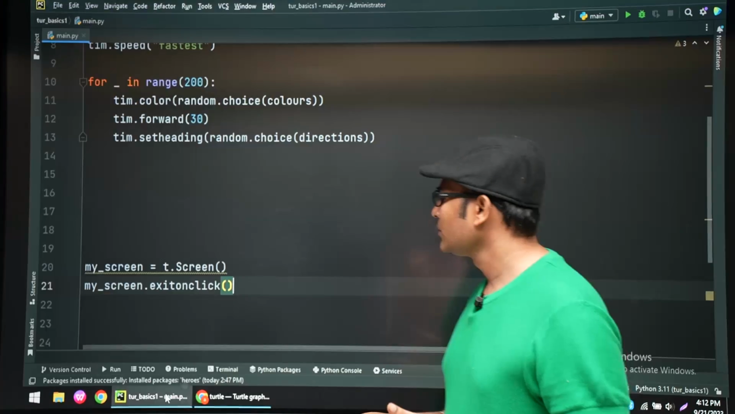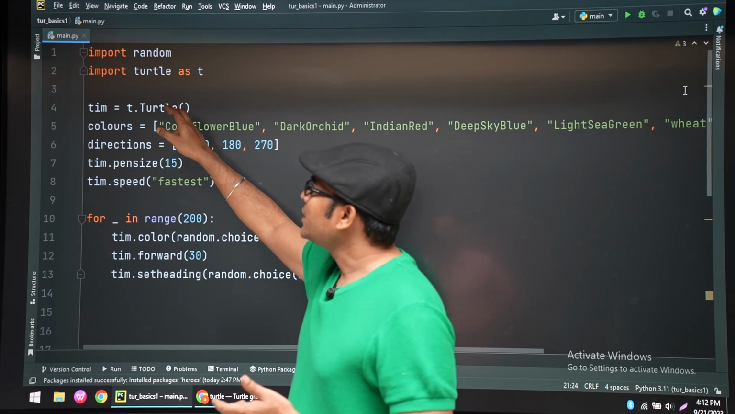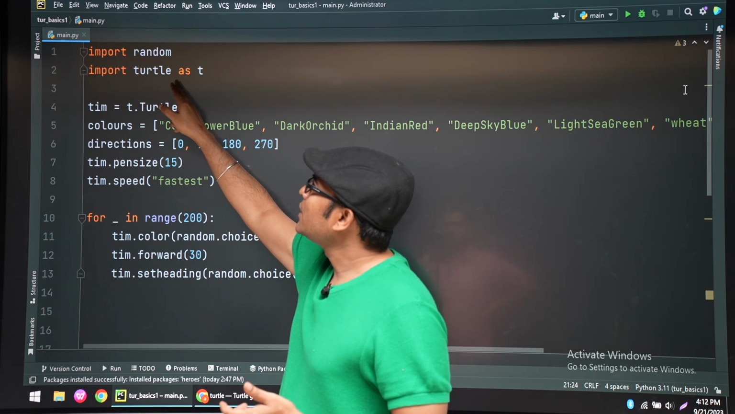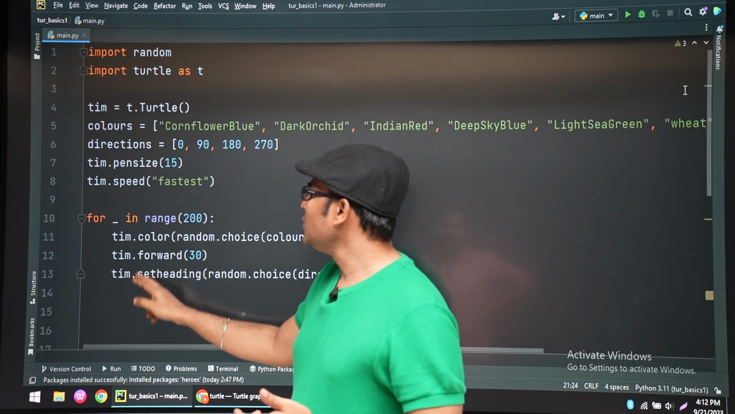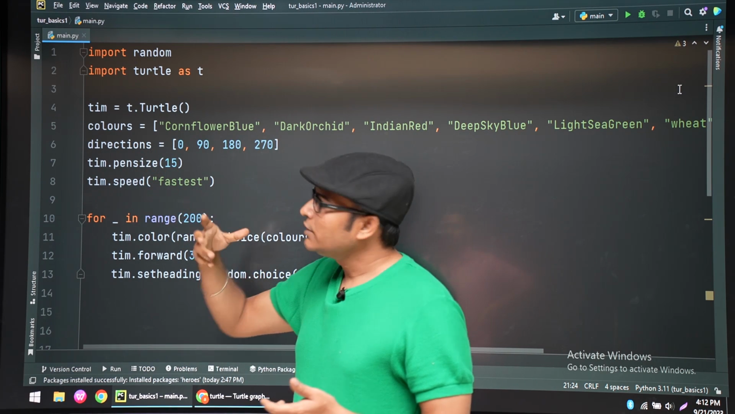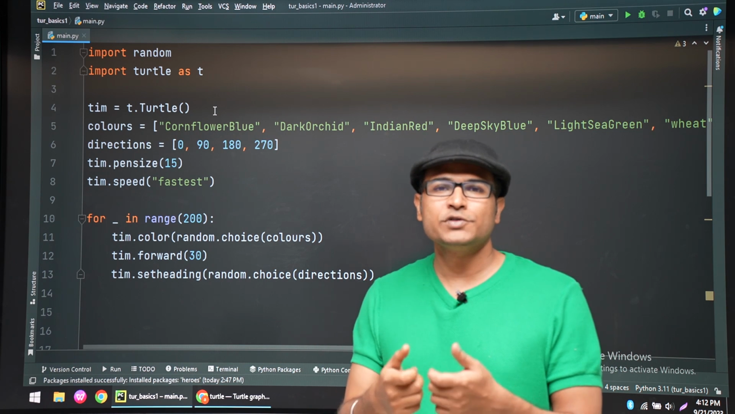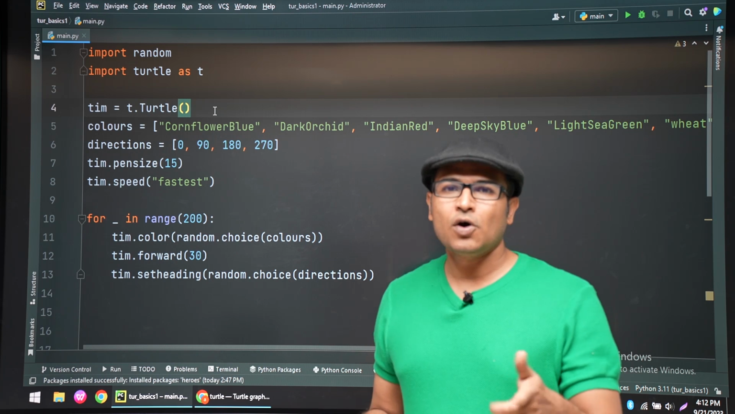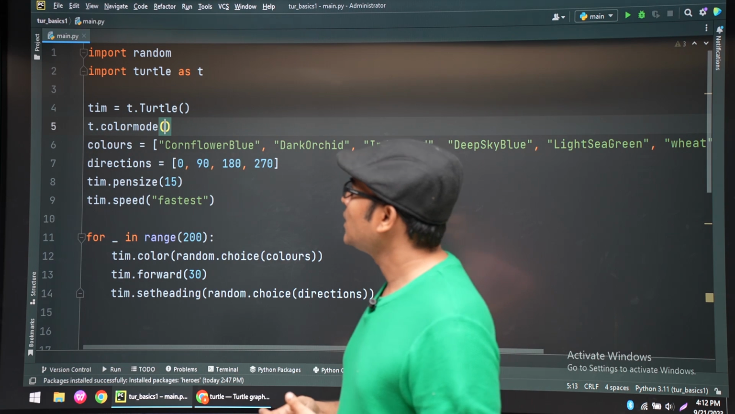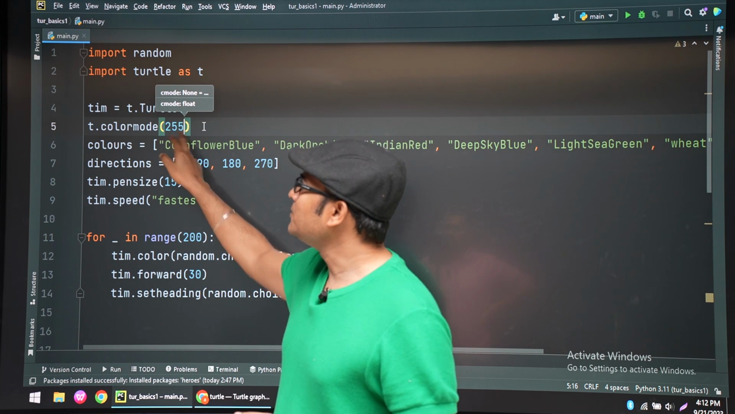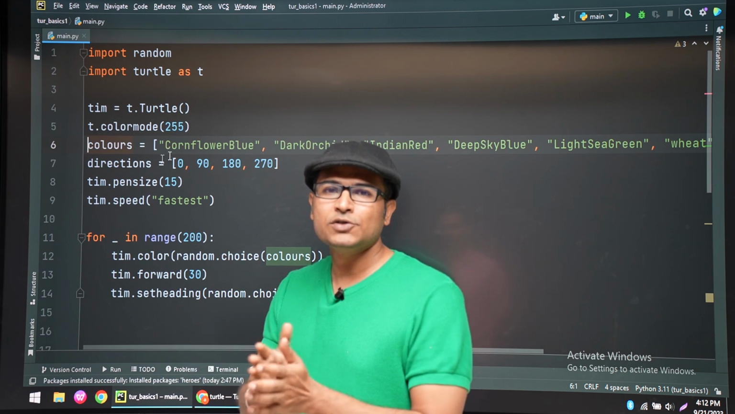We will go to the program. In the previous program that we saw in the last video, I have made a small change: we are importing turtle as t and using t.Turtle and t.Screen. What we will do is change the color mode, in order to accept those numbers 0 to 255. It is also in the documentation. So change the color mode to 255. It means that we are now changing the color of the turtle by using RGB numbers in the range 0 to 255.